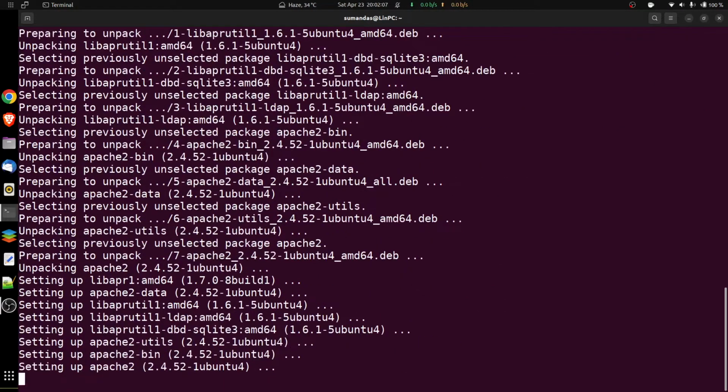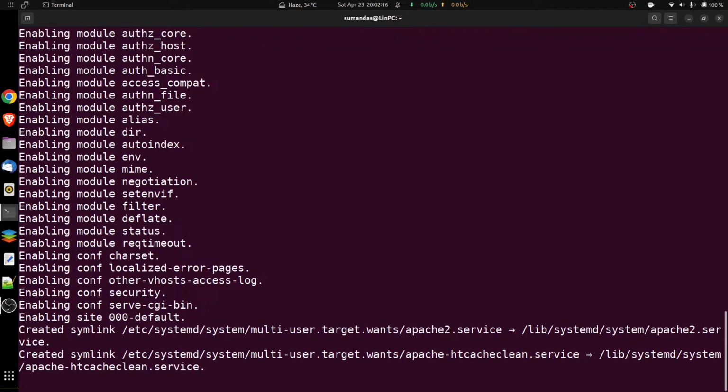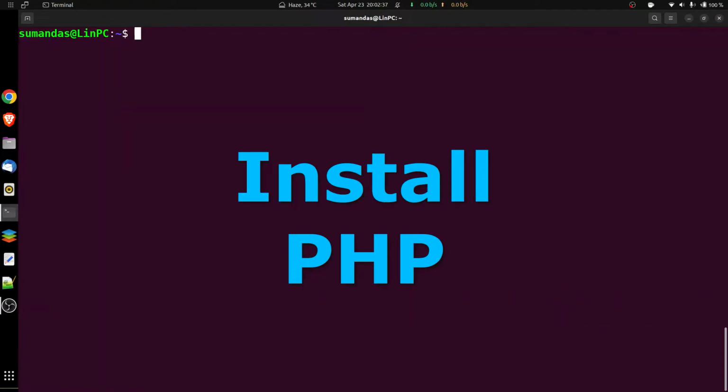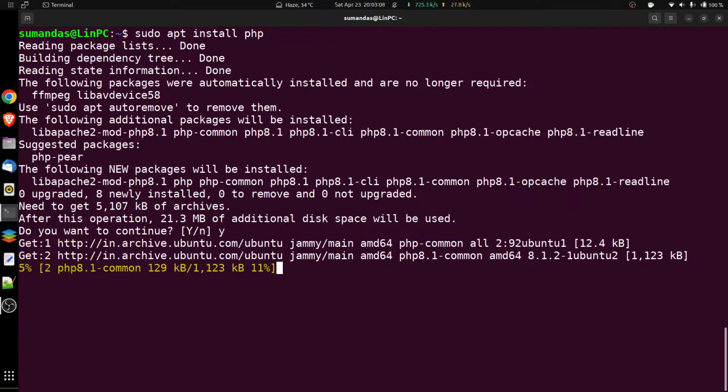We really need PHP on our Ubuntu system to run a PHP app. So, after installation of Apache 2, we have to install PHP. Once again, we are clearing the screen using Ctrl+L. Apache 2 is now installed. Then, for installation of PHP, we need sudo apt install php. Press enter. It is now installing PHP. Do you want to continue? Y for yes. And it is installing PHP at that moment.